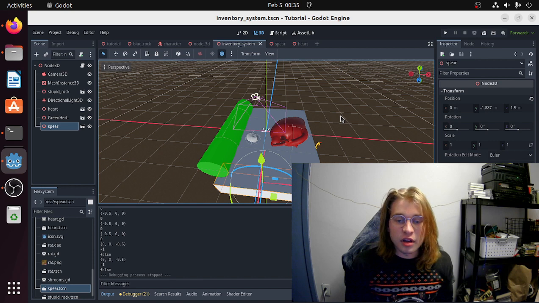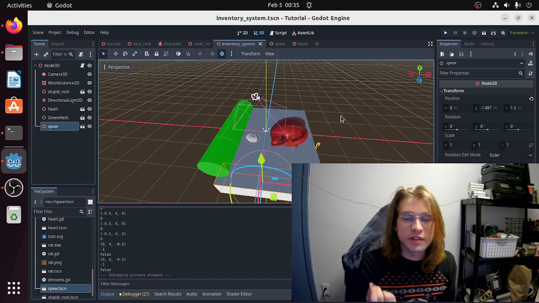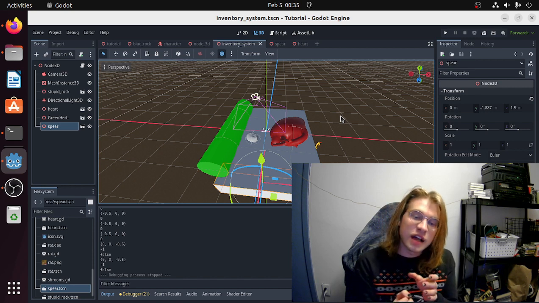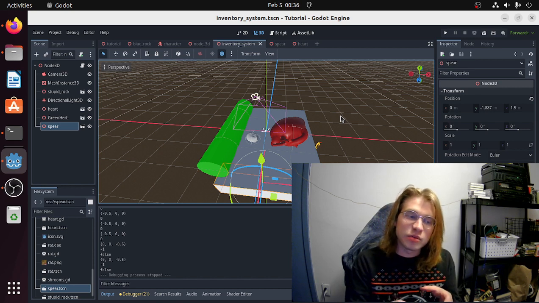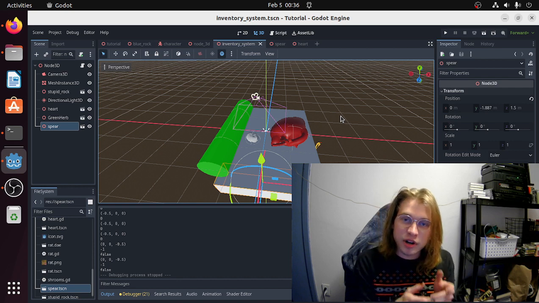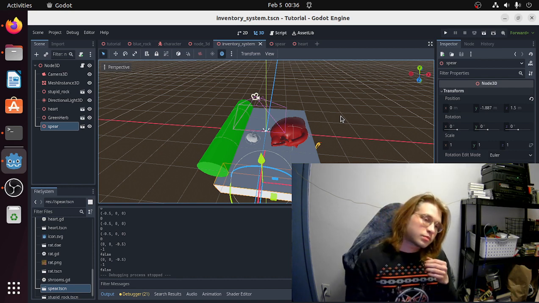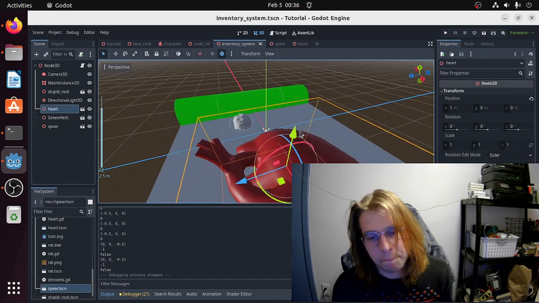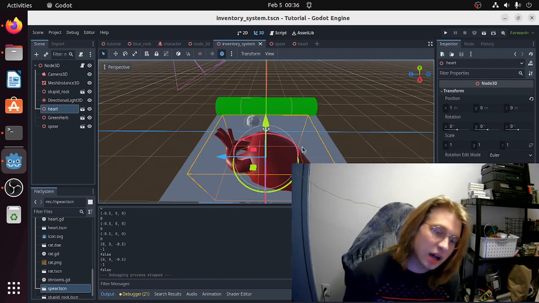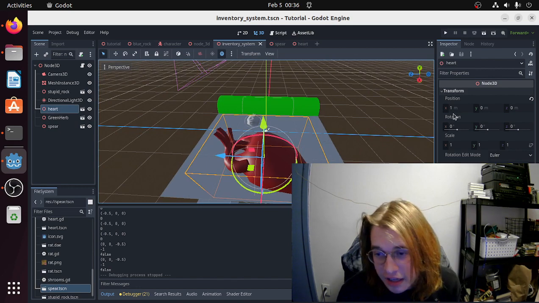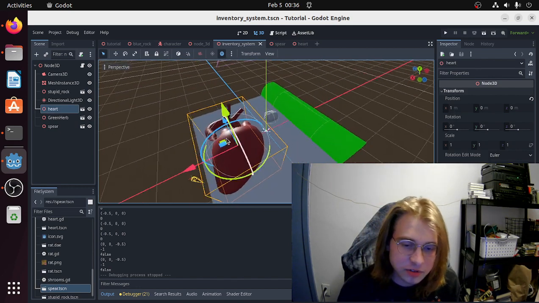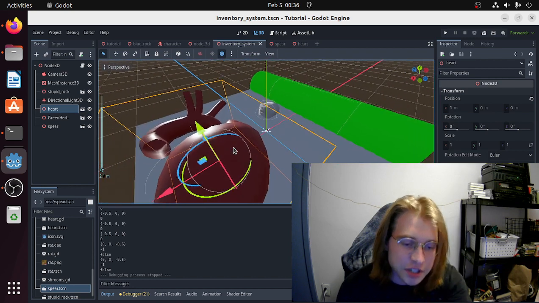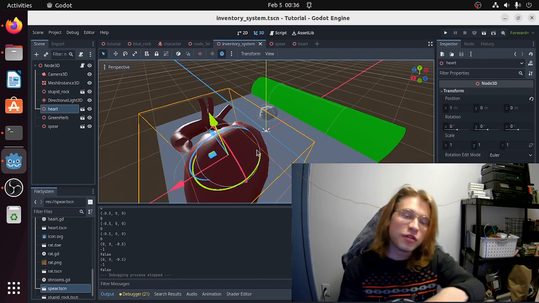The position in this scenario in Godot is the center point. What I mean by that is the center point of that Node3D object is at the position, wherever the position is, that's the center point of the object. For example, if we look at this heart right here, its position X is at 100, and that is the position of the center point of this mesh.